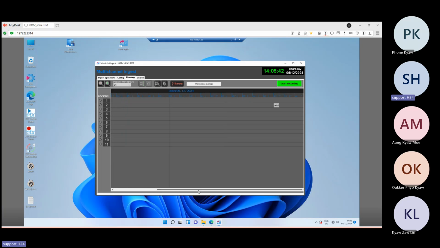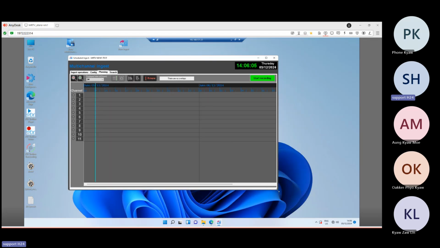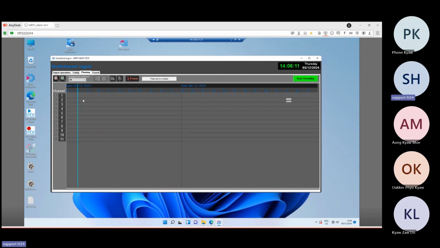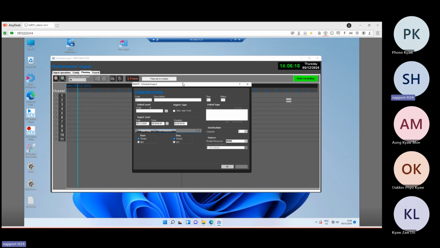In here we have a planning, so we will have tomorrow another new scheduled ingest process on channel 2, or we can create a new one from here. On the planning tab, we will see all the recordings in an easier, more helpful way, because we can see the block of each recording during the timeline in the day. So let's test.